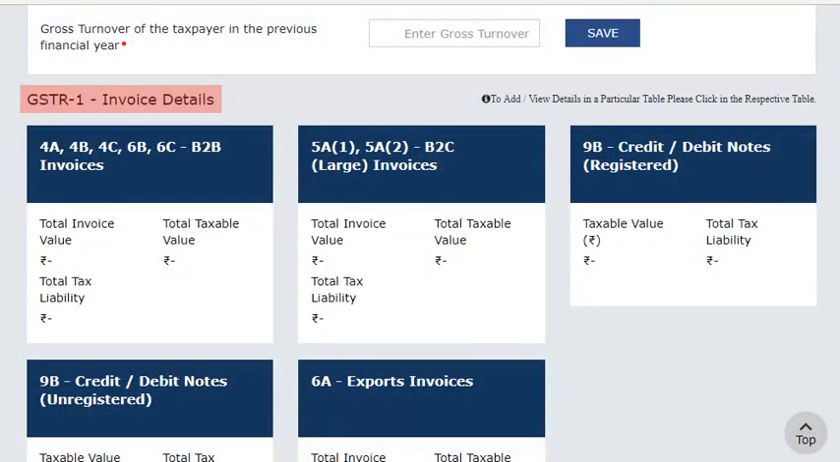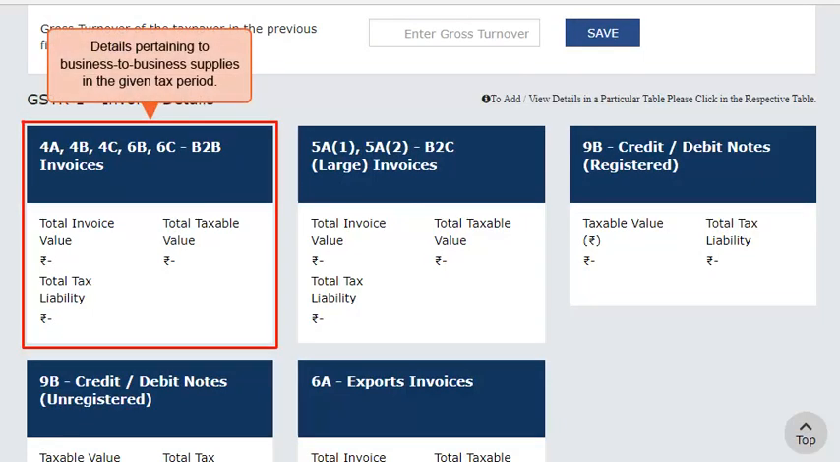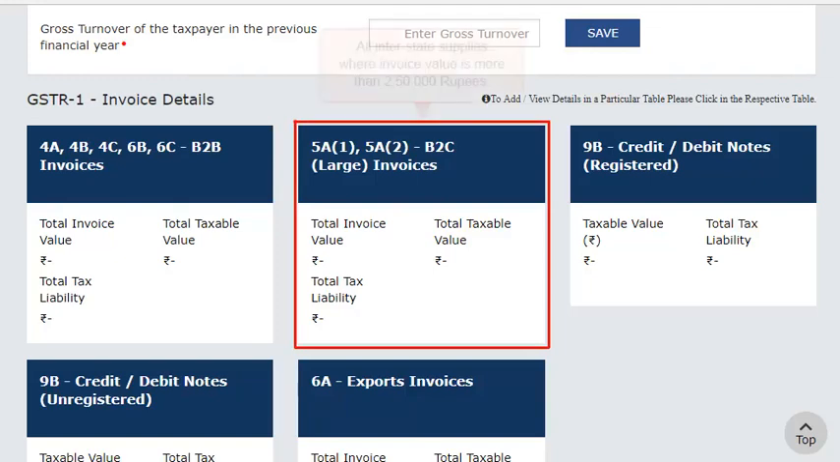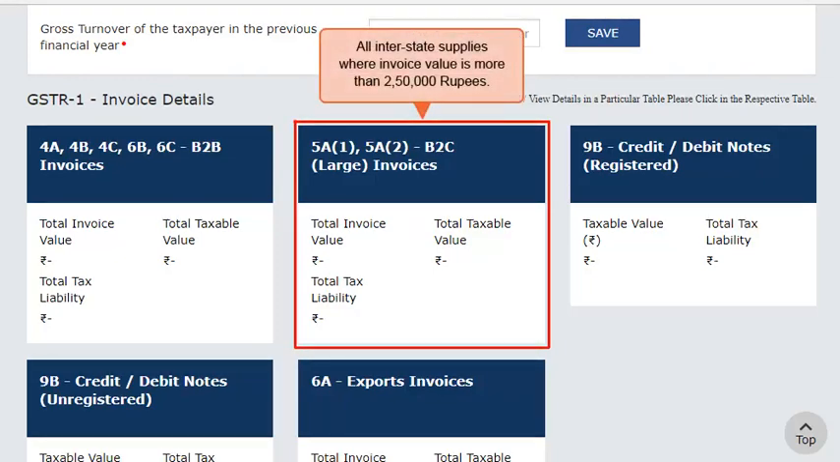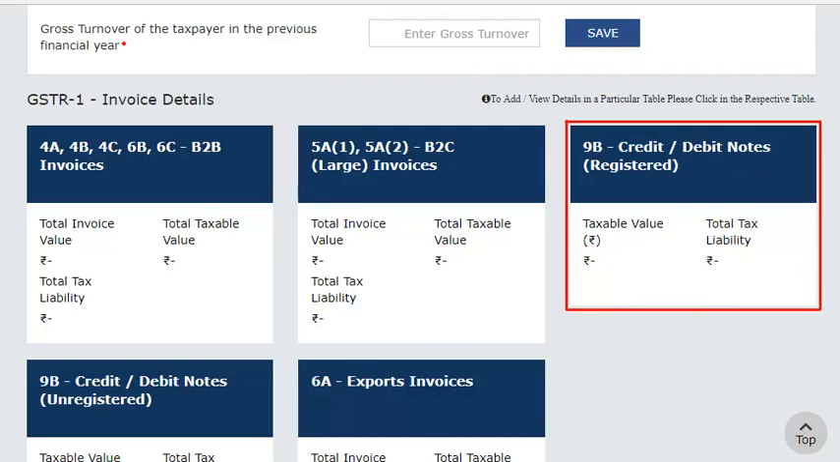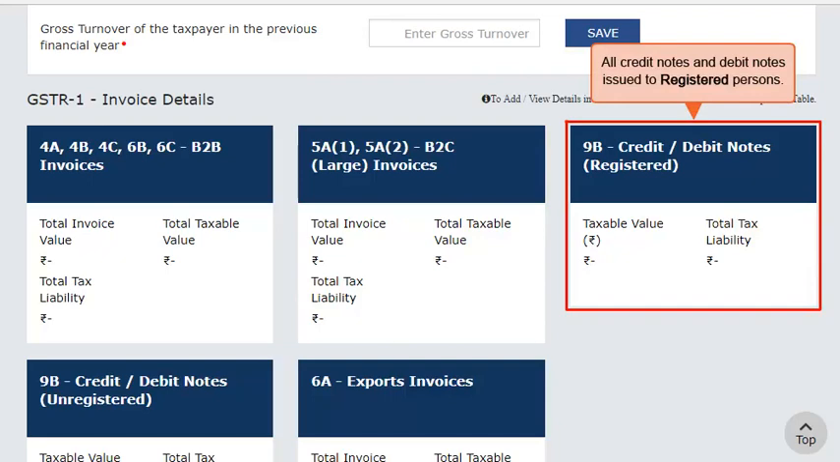In the GSTR1 Invoice Details section, the B2B Invoices tile captures details pertaining to business supplies in the given tax period. In other words, all supplies made to registered persons must be captured here. The B2C large block captures all interstate supplies made to unregistered persons where the invoice value is more than 2,50,000 rupees. In the credit or debit note registered tile, you need to enter all credit notes and debit notes that were issued to the registered persons.